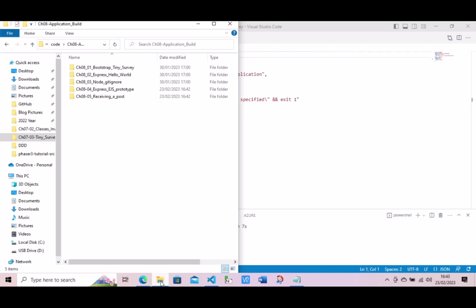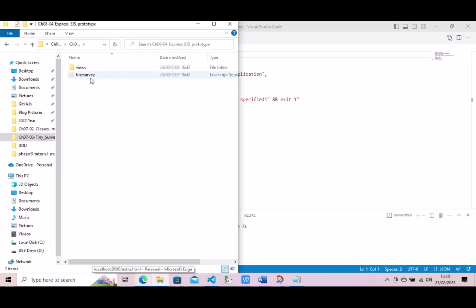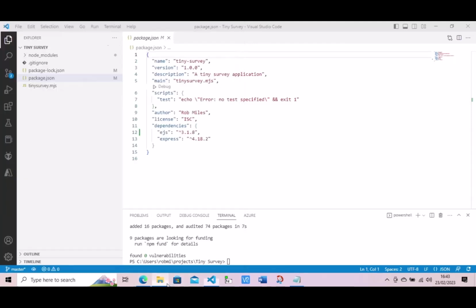My bad, I apologize, but now we are actually in business, and the folder I really want is here now, and it'll be there when you're doing this yourself. The folder that we want is this prototype one here, and the idea is I've got some files in here. I've got a tiny survey and a folder called views, and I want to put that into my application.